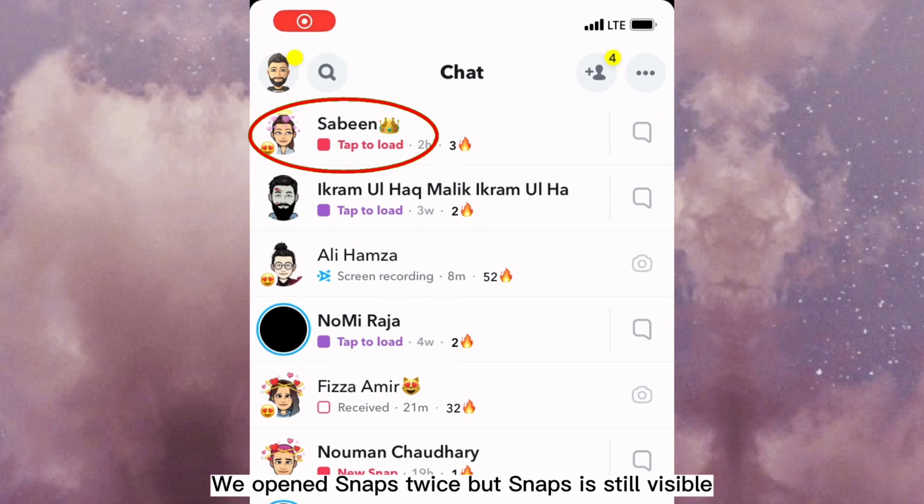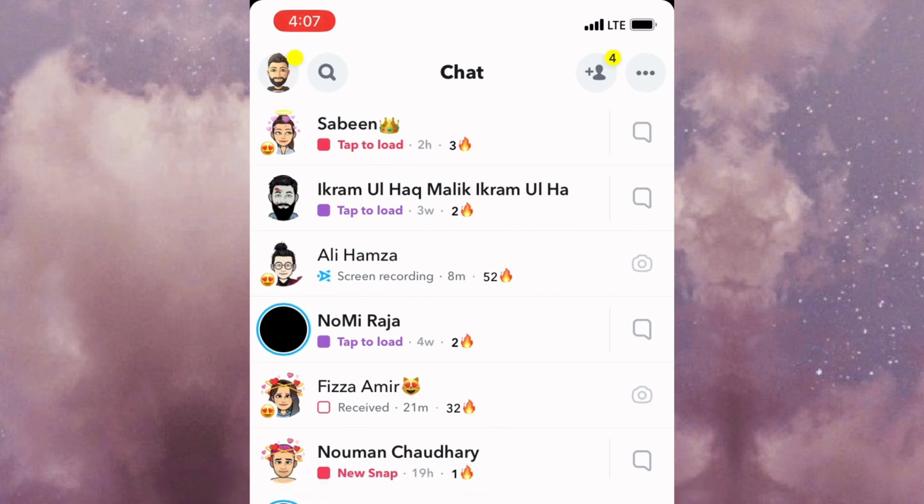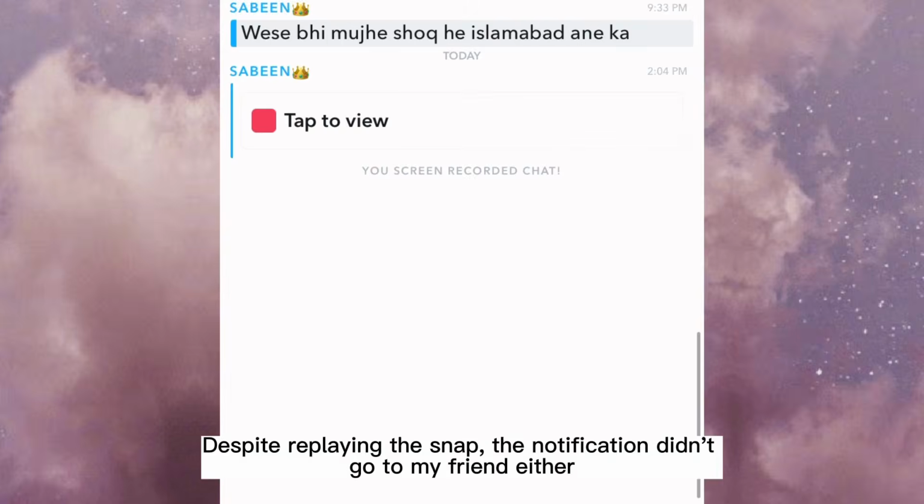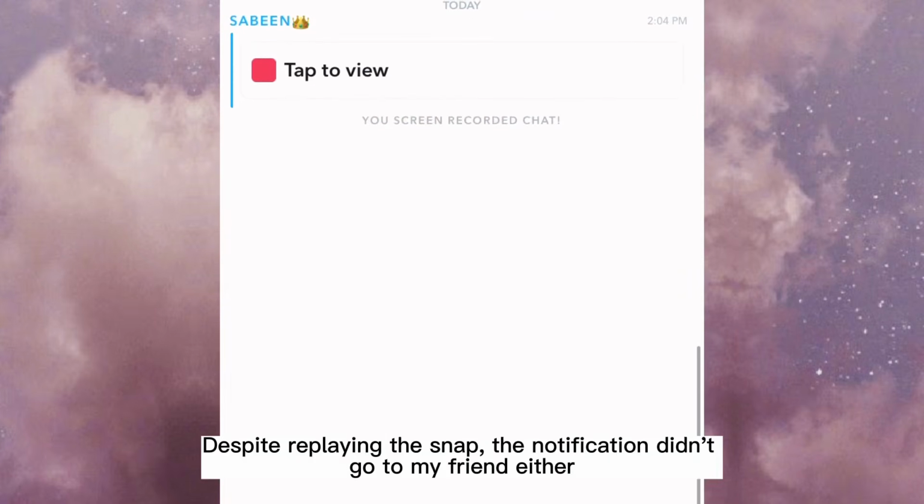We opened snaps twice, but snaps is still visible. Despite replying the snap, the notification did not go to my friend either.